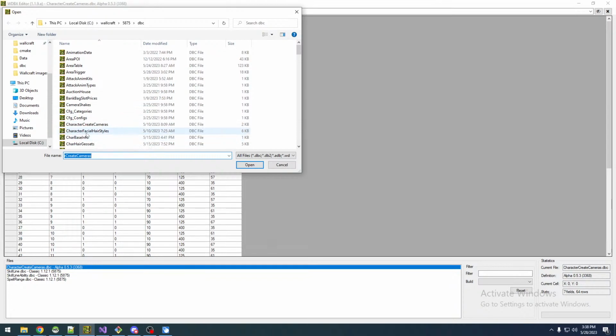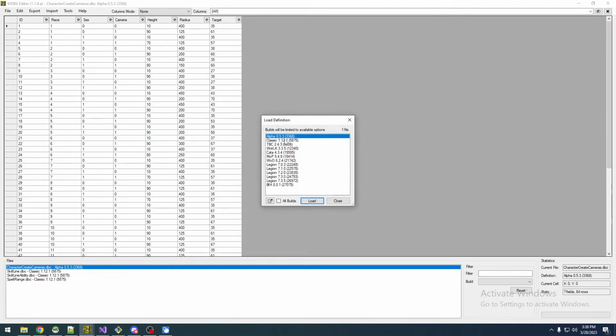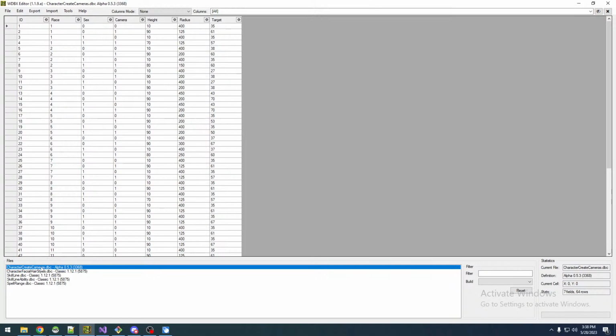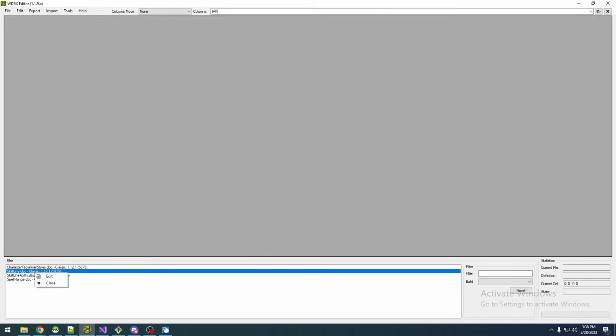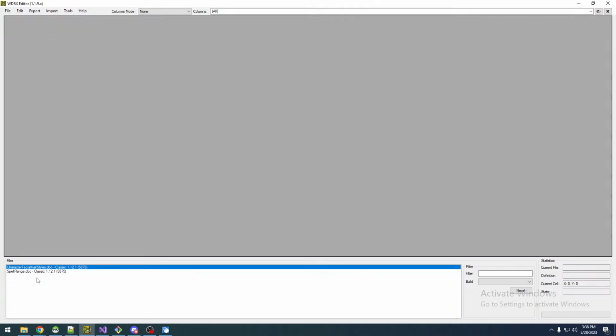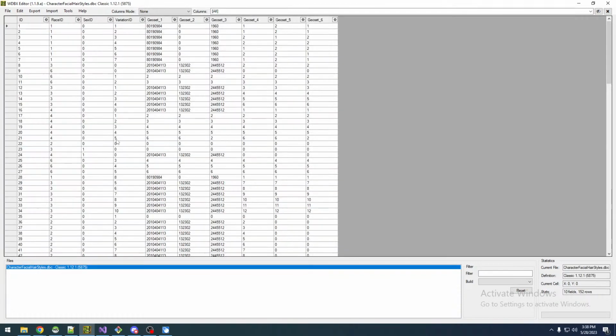Moving on to character facial hairstyles. Let me close some of these out. Character facial hairstyles just lists off the geosets that the character's facial hair uses. This is just more custom stuff.